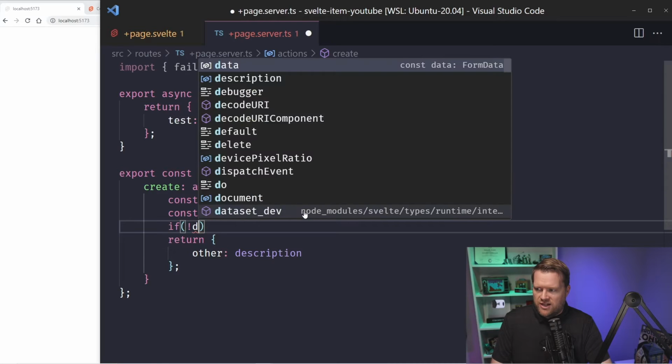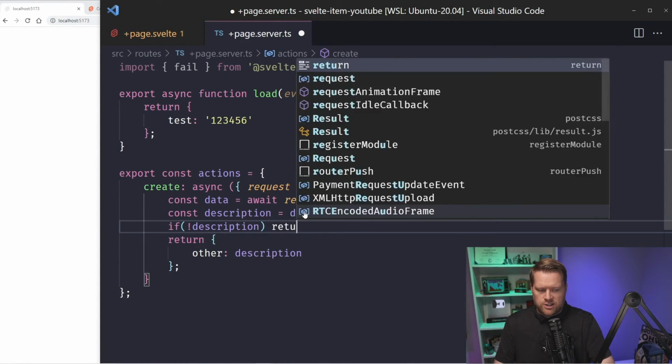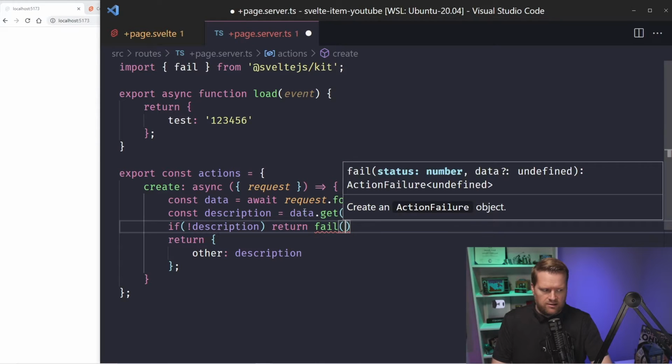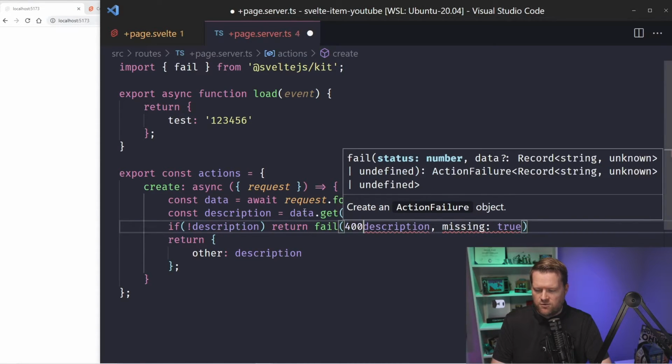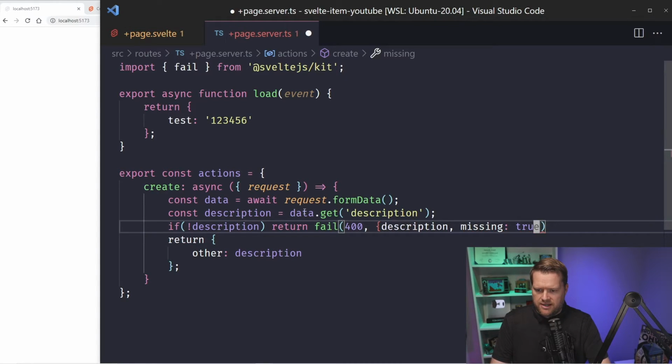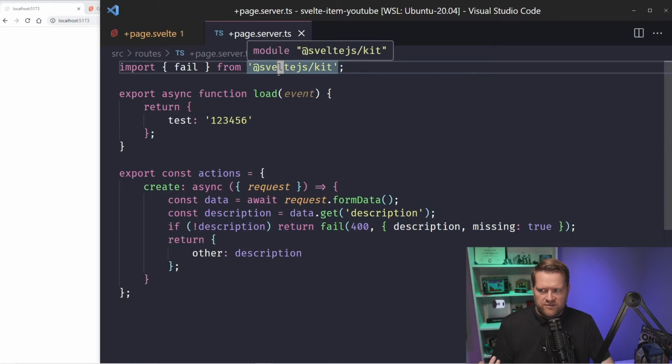So I can do, if not description, which is probably not the right thing, because then if someone put in null or a falsy value, it would also give you an error. But just for the sake of it, we'll just do not description. Then we'll return this new fail. We'll pass in description and then missing true. And this is an object, I believe. You can put 400, so it's going to return a 400. And then it's going to return back this object. And this fail, you just import it in from SvelteKit.